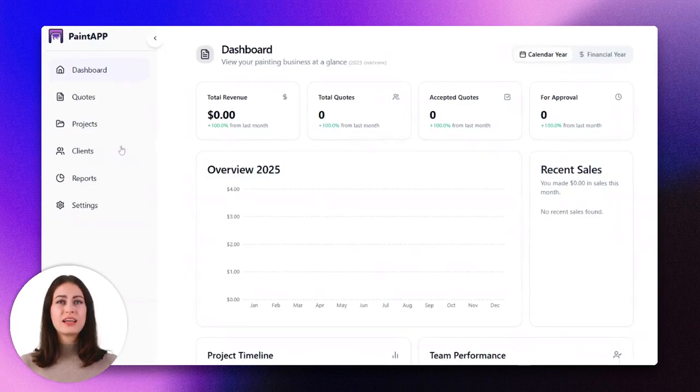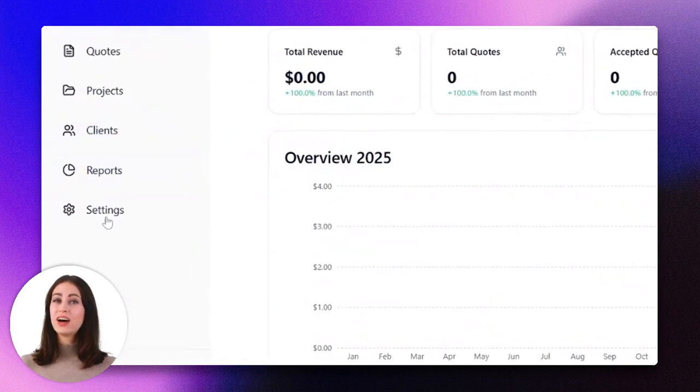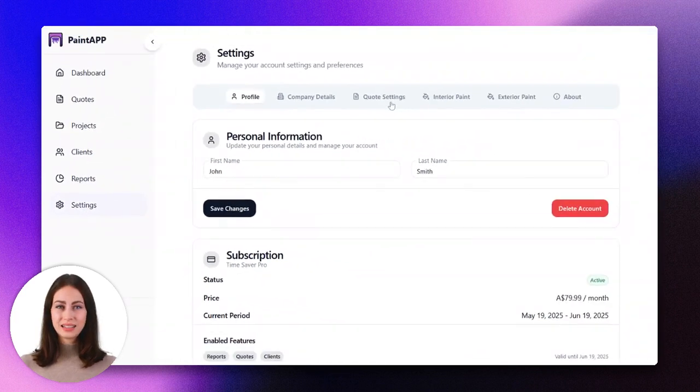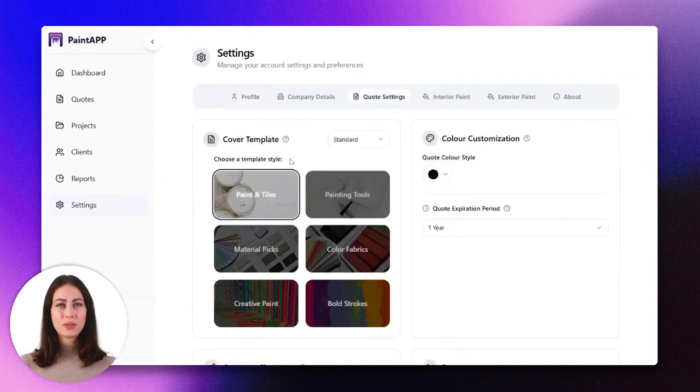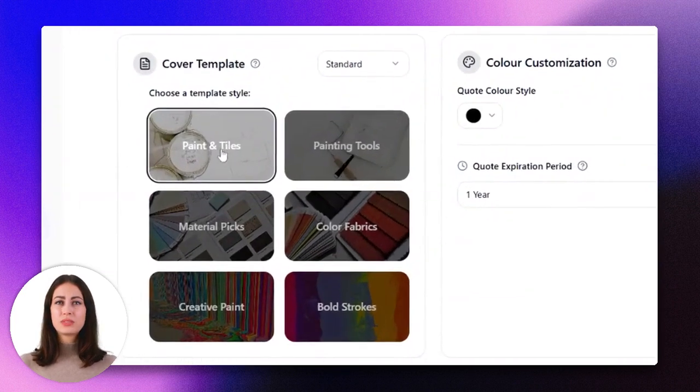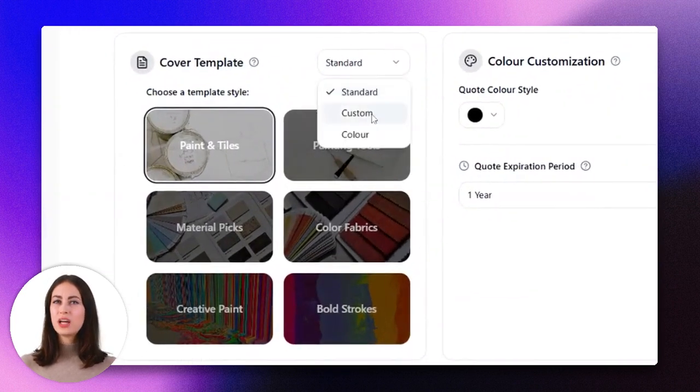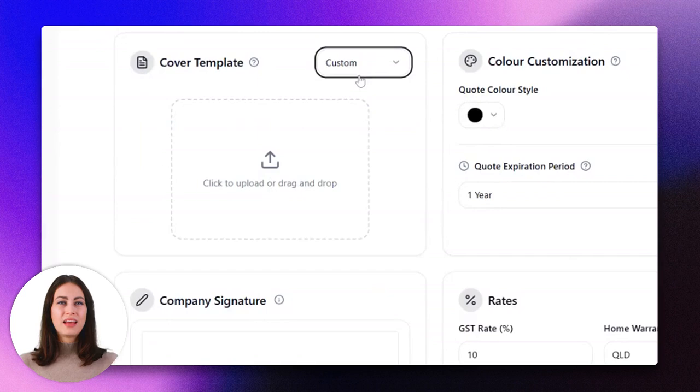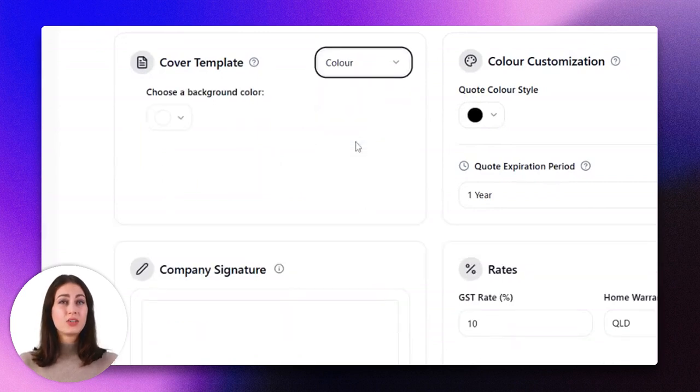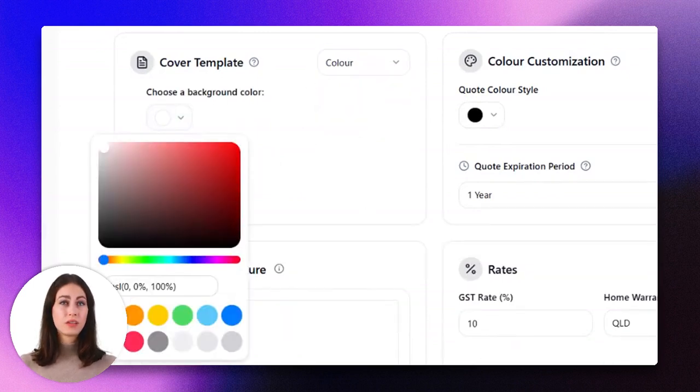First things first, navigate to the side menu, click on Settings, and then select Quote Settings. Here you will find the cover template options. You can choose from several preset cover templates or opt to upload your own custom design. If you prefer a simple look, you can also select a solid color from the color menu.